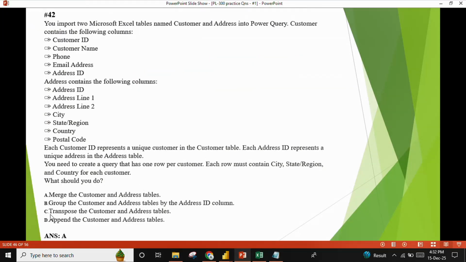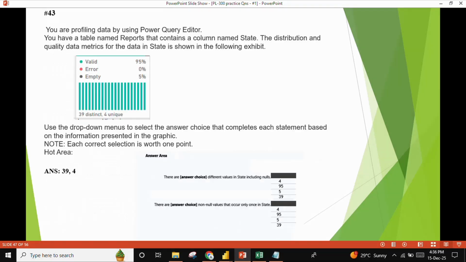Okay, now coming to the operation, merge is the correct answer. Group will not help you to join the two tables. Likewise, transpose will convert rows to columns and columns to rows. That will also not work. Append will help to join two tables one on another, like joining the rows. But in our condition, we need to join the columns. So merge is the only correct option. So option A is correct.